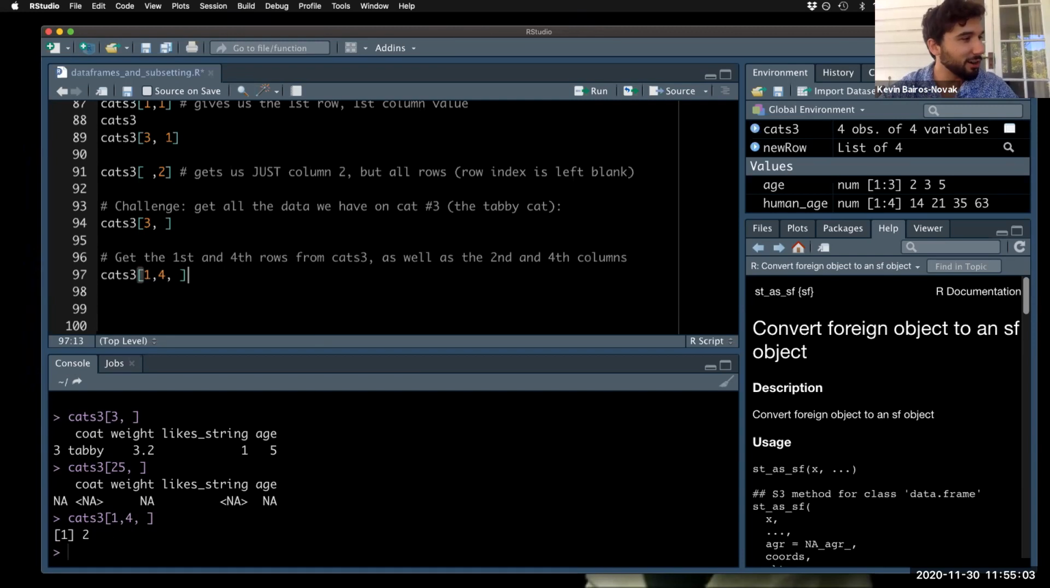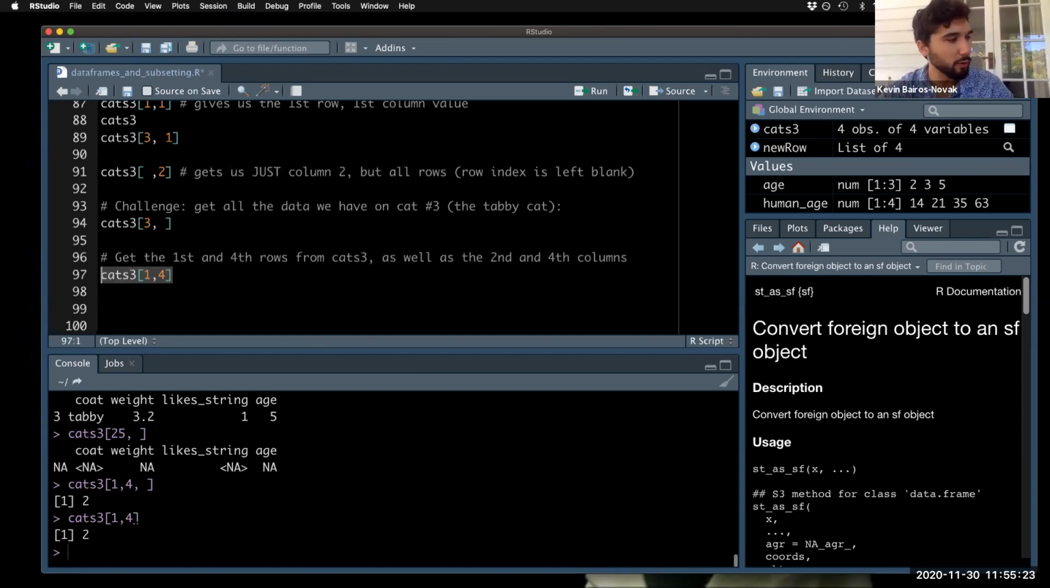The problem is that R is confused because it just wants 2 numbers going in. Here we've given it almost 3 numbers. We give it 1, 4, and then a blank, which is kind of like everything. So what it does is it essentially ignores this. R is deleting this in R's mind, and it's like, hey, they want 1 and 4, which is a value of 2. So it's actually not giving us the first and fourth rows. It's giving us just the first row and the fourth column when we write this. So it's not working quite how we want it.